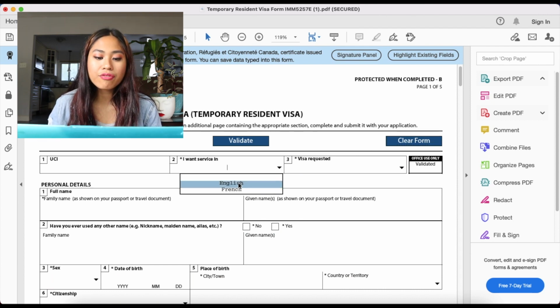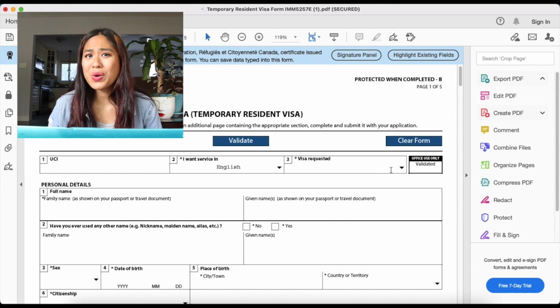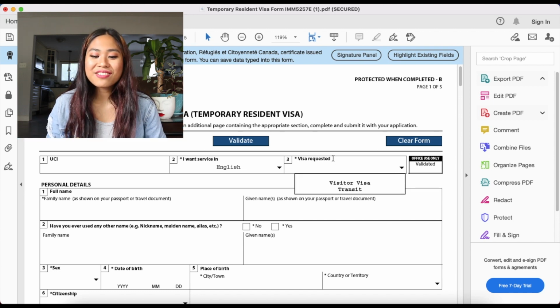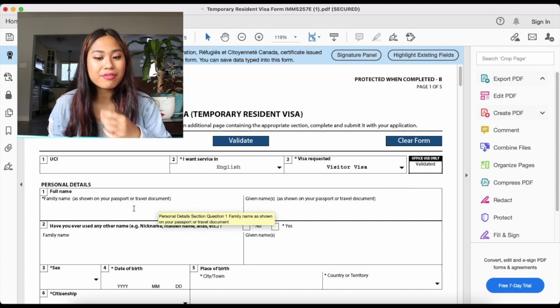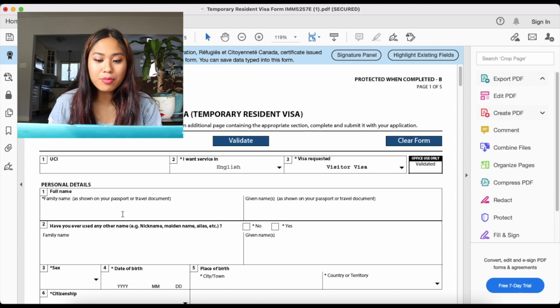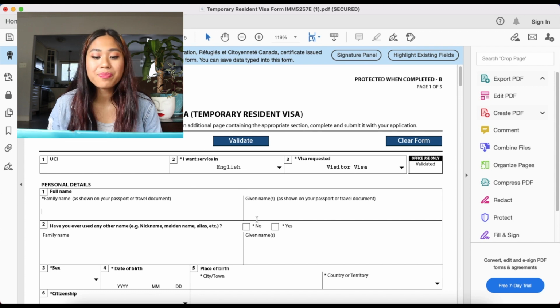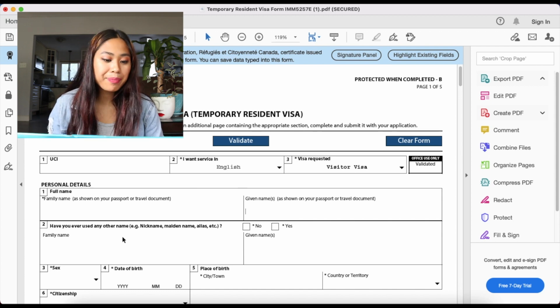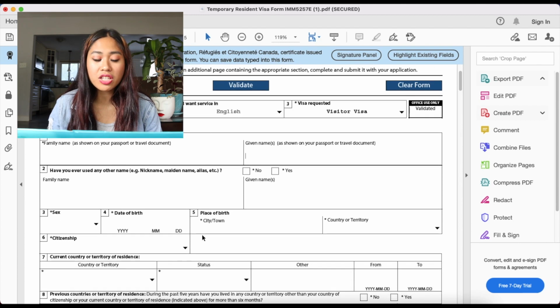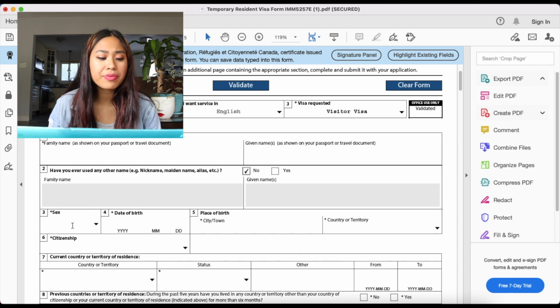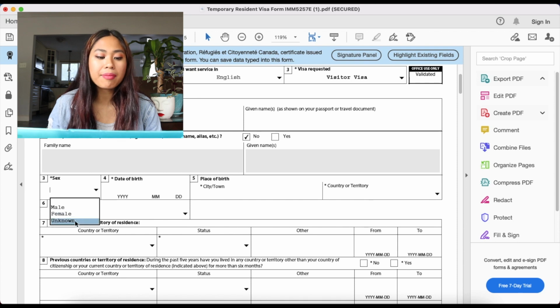I want it served in English because that's what we know how to speak. So, visa requested, visitor visa. That's the temporary visa, right? Family name, your name, and then given name. Family name is your last name. Given name is your first name. Have you ever used any other name, nickname, maiden name, alias, etc.? Just give it there. And if you don't have, just say no. I don't have anything. Your sex: female, male, unknown. Better if one of these two.